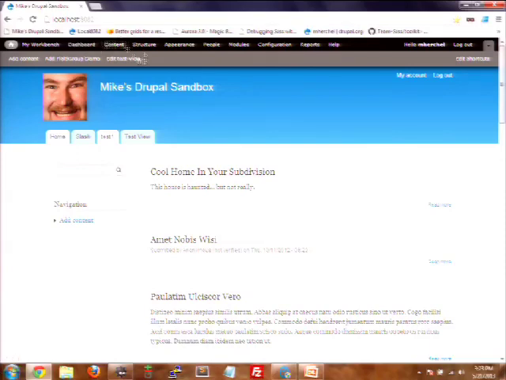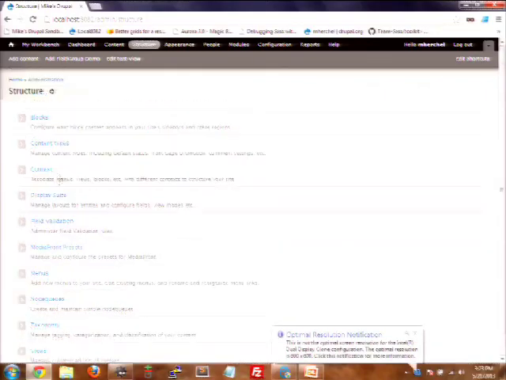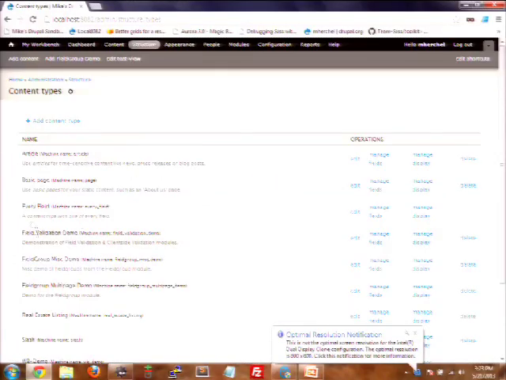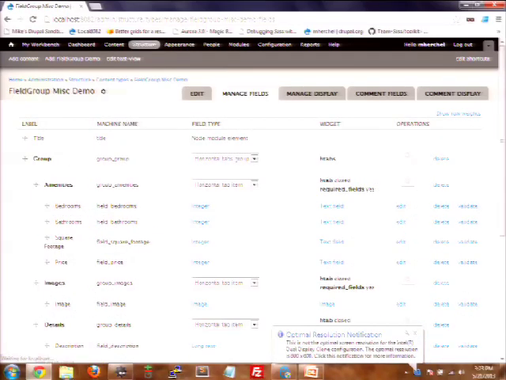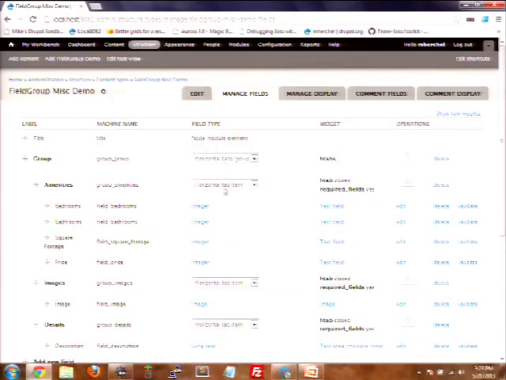I have this content type set up right here, cleverly called Field Group Miscellaneous Demo. If you look at the fields in here, it does a lot of really cool things. By default, right now I have it set to horizontal tabs.